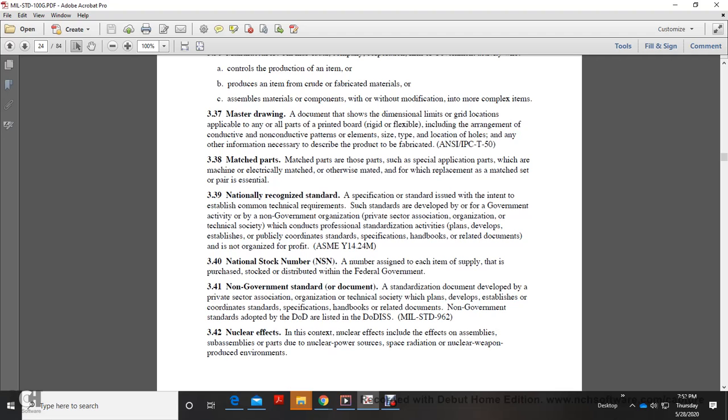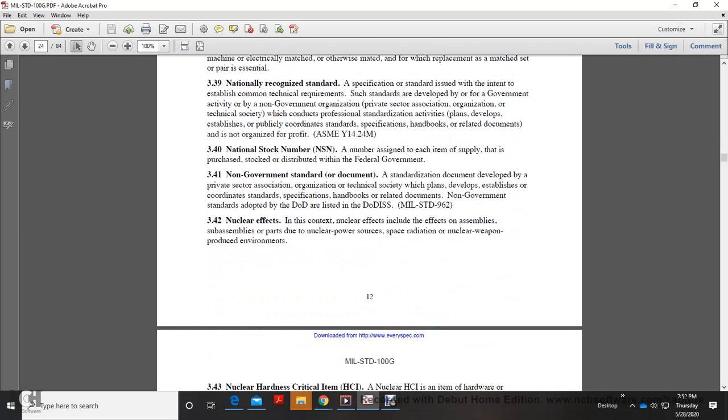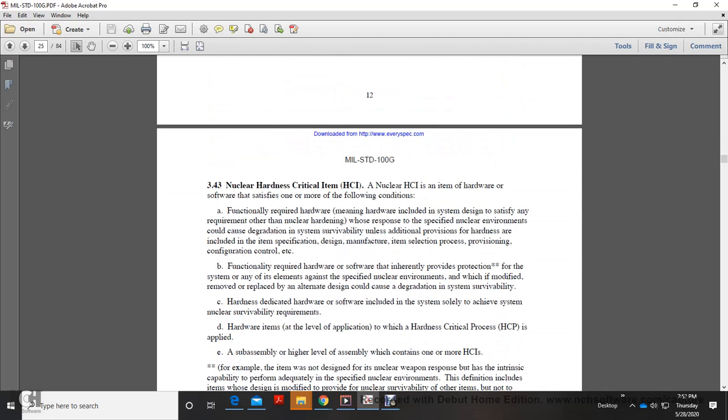MIL-STD-962. Nuclear effects: effects in contact with the assembly and sub-assembly of parts due to nuclear power sources, space radiation, and nuclear weapon producing environments.